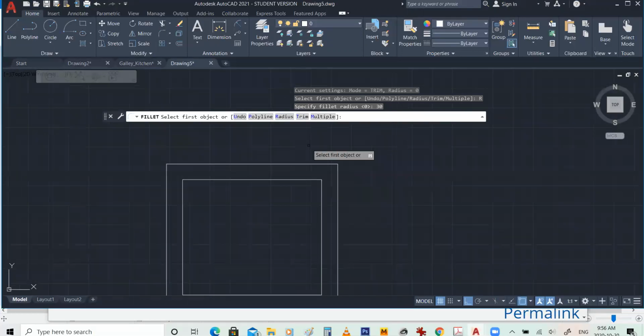And because I'm going to do this operation several times, I actually need to select multiple. Multiple will tell AutoCAD that this is an operation that will be done to multiple segments. So the command is still going to be active with me. So I'm going to click on multiple here.